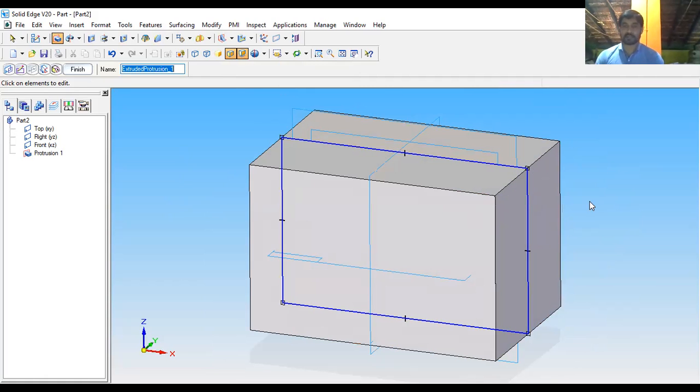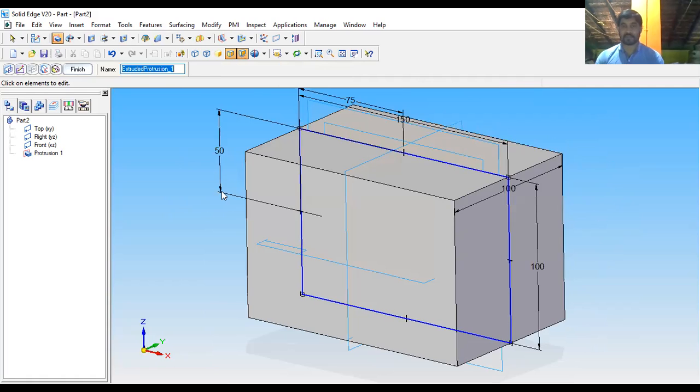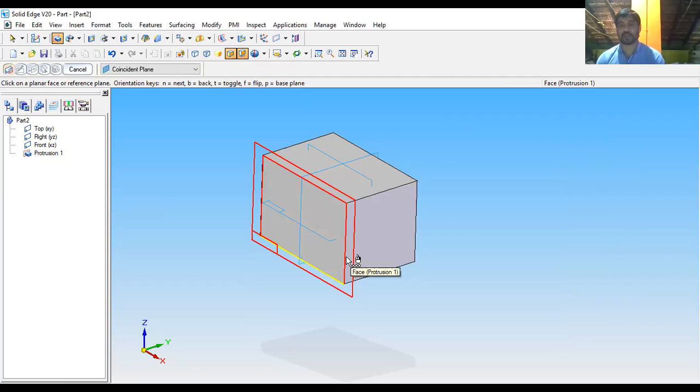So I completed the protrusion model here. Then click on finish. This is the process for drawing a protrusion. You can draw any closed sketch profile, and you can add material by the protrusion command. Next we'll move on to the cutout command.